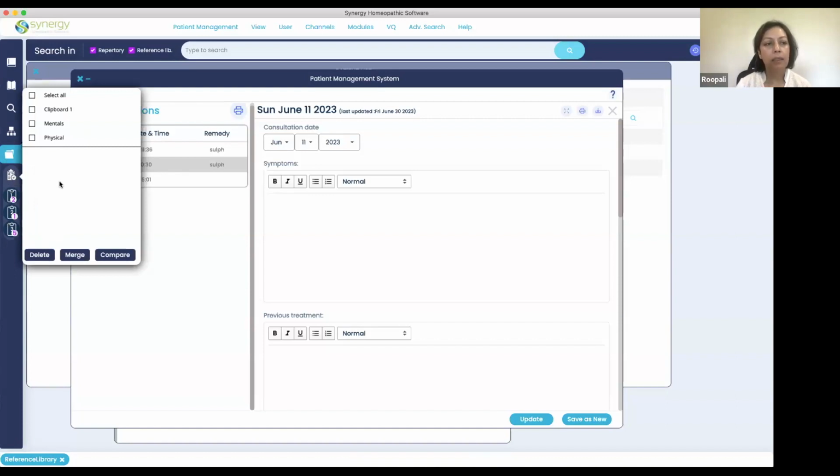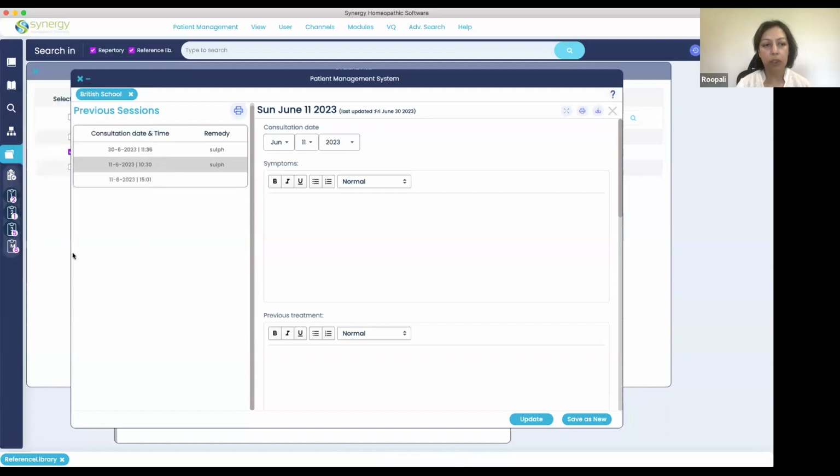And then, you can see what I also did was I named my clipboards. There's a clipboard called mentals, there's a clipboard called physicals, and then there's clipboard 1. So if you hover over them, you'll know which is which, right? And so let's say I want to create a single clipboard with my mentals and my physical symptoms all in one. So I'm going to say merge, and it's now going to create a merged clipboard.